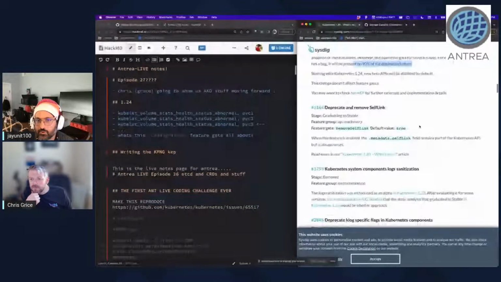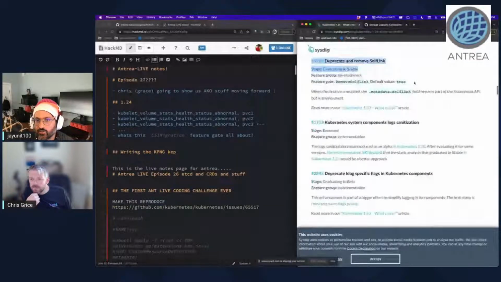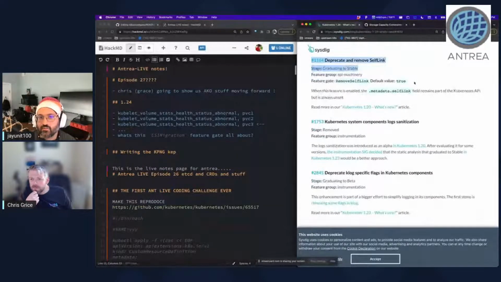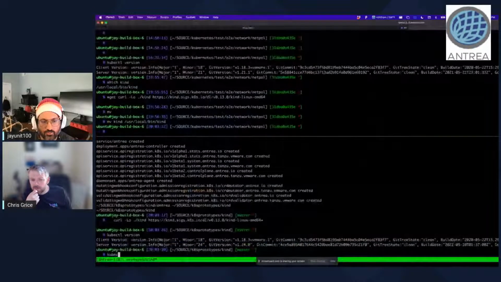Deprecate, and I bet that broke people. Deprecate and remove self-link. Okay, they got rid of the metadata self-link. And I guess didn't all objects have that? I don't know. We can use kubectl. So I have a kubectl.